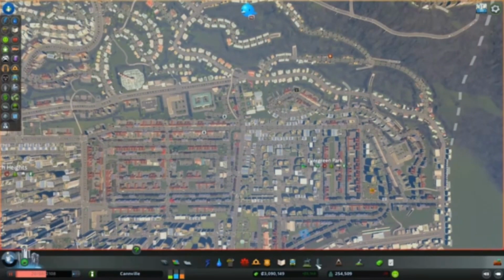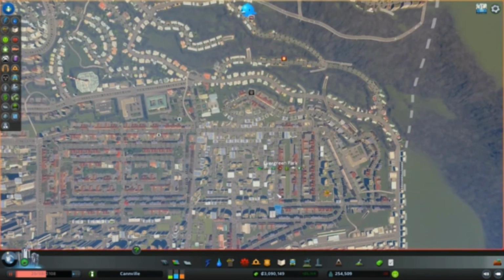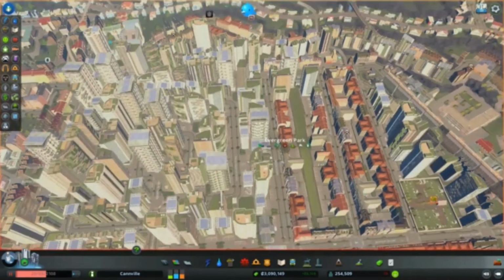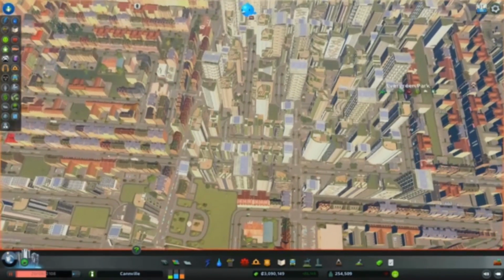So I have an area here on my city. This is quite a large city. You can see it's just about maxed out on things. It's 254,000 population and 3 million in the balance in the bank. So it's doing well. Let's take a look at this area here, called Evergreen Park.